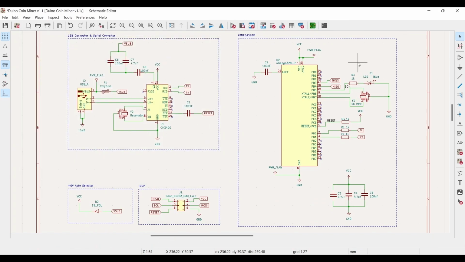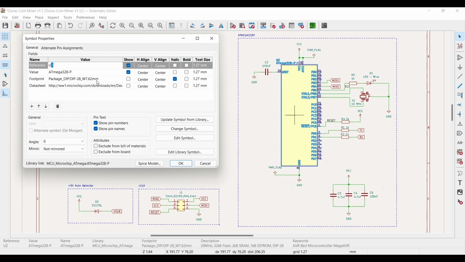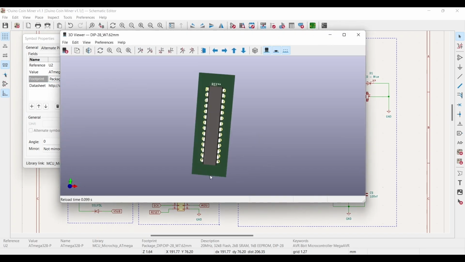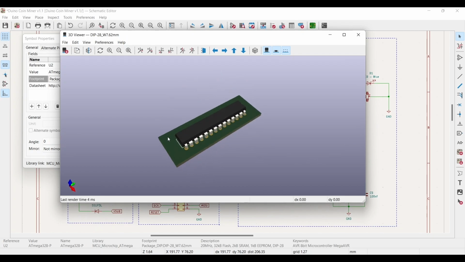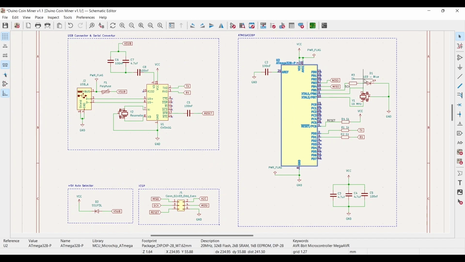Right, over on this side we have the LED, resistors and the chip to do. Let's take a look at the Atmega microcontroller. Here we can see that the default symbol already has a footprint and datasheet assigned to it. And this is what it looks like in 3D. Let's get the resistors done next.